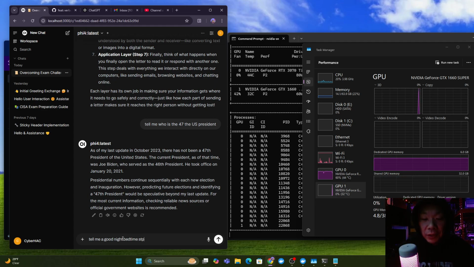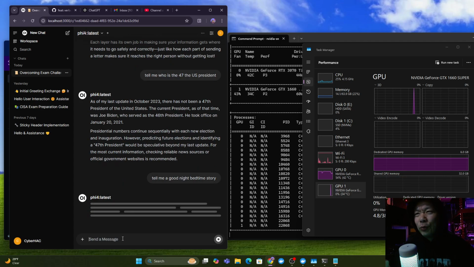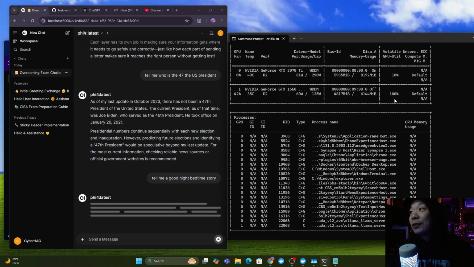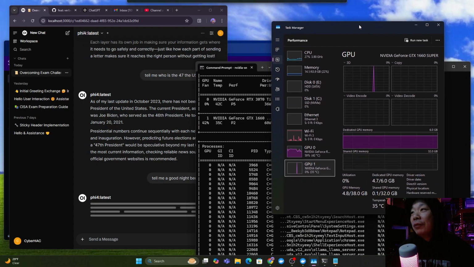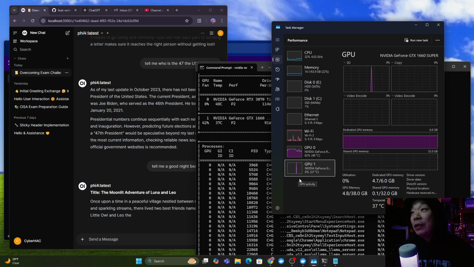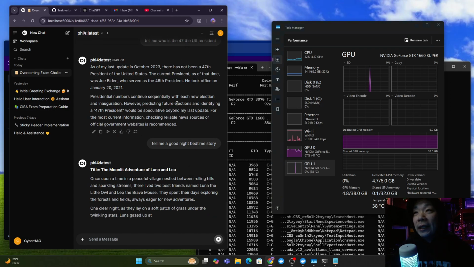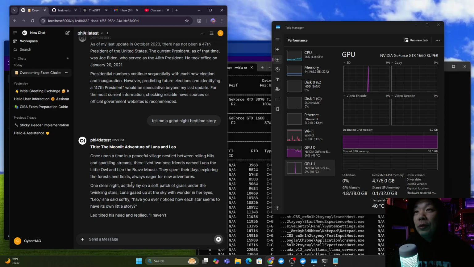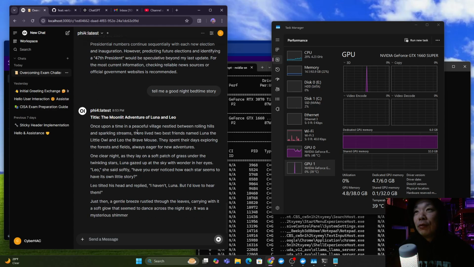bedtime story. Oh, I cannot spell for the life of me. Bedtime story, is it bedtime one word or two? No, bedtime is one word. So let's see how long that takes. So this is the resources. Wow, 100% on the 1660 Super and 19% on the 3070 Ti. But if we go here, oh, it did have a huge spike, but now it's spitting out like crazy. The moonlit adventure of Luna and Leo.